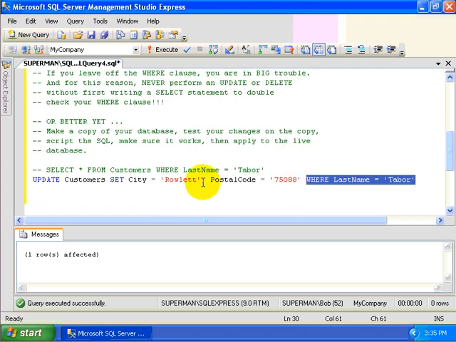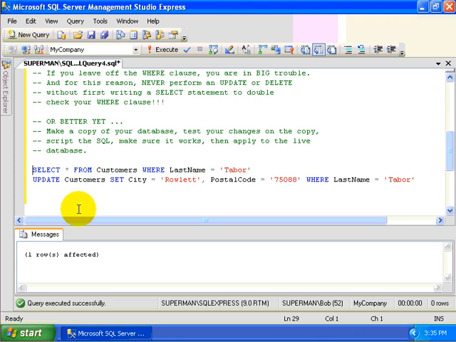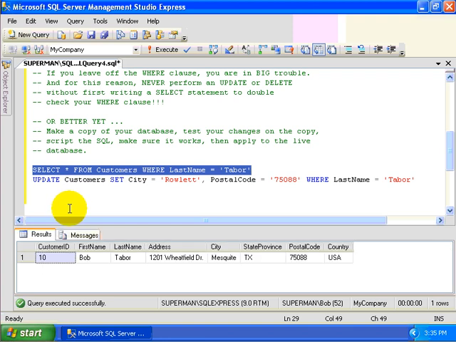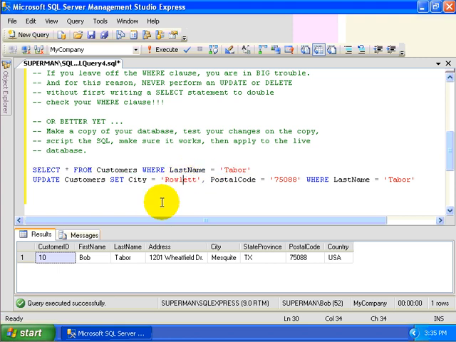So what I recommend is that you start out by doing select statements to test your selection and get your where clause right. And once you can decide that you want to work with just this particular row of data where the last name equals Tabor, once you've seen, okay, yes, this is the row of data I want to work with, then delete the select star from statement, and write the remaining update syntax in order to make that work.